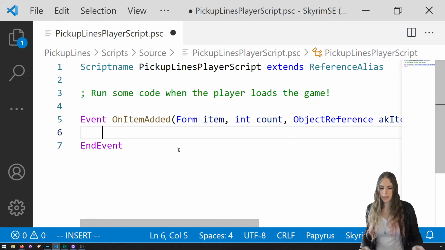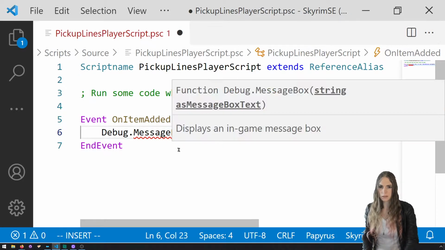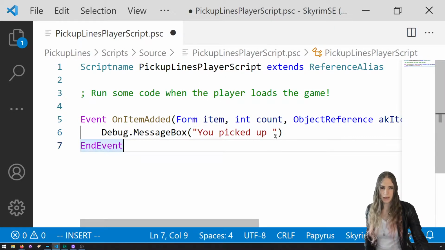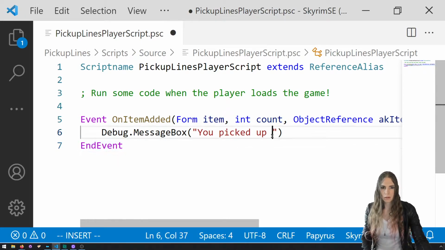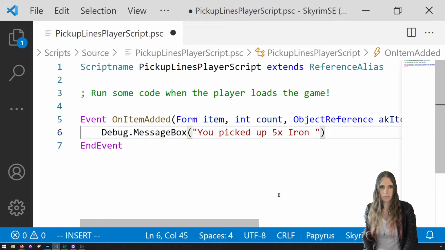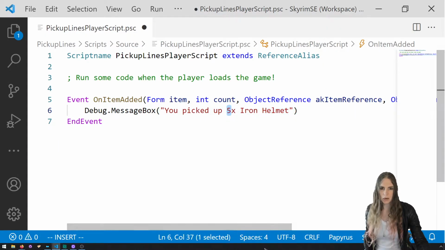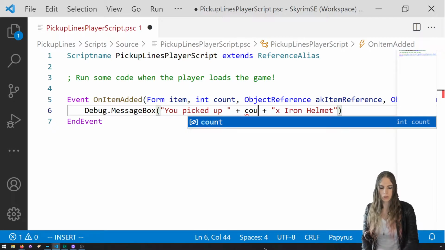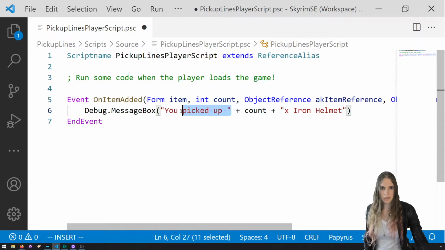And let's just do like a debug.messageBox. You picked up, and we'll say like maybe how many you picked up. We'll do like you picked up 5 times iron helmets. So 5 times iron helmet. And so here we'll put the count. So I'm just going to put some extra quotes. Does that make sense? You picked up, in double quotes, plus the count, plus the rest of the string. But it's not an iron helmet, so we're going to put the name of the item.